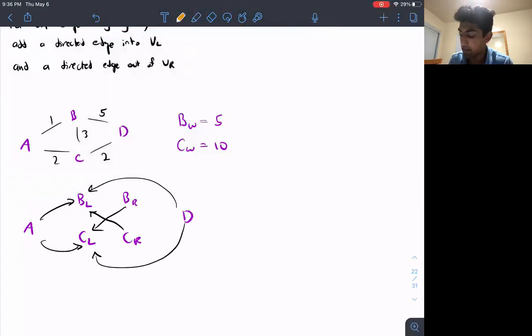So in order to get from A to B, it's 1. From D to B, it's 5. From D to C, it's 2. A to C, it's 2. And then C to B and B to C are both 3.